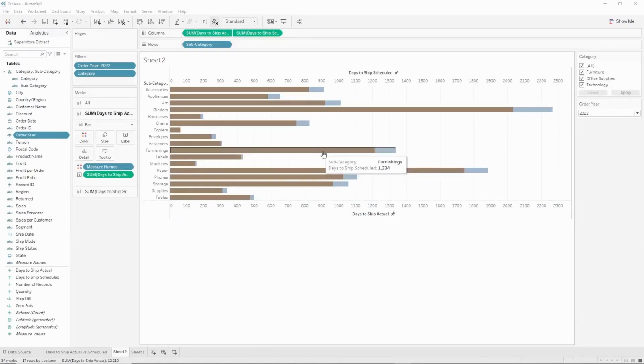Now I could go up here and hover over this one bar, and the problem here is that I'm hovering over the one that's clear, and the one that's behind it ends right here. But the one that's clear is the only thing that's showing up in my tooltip. So I'm not really able to see what that number is of the one behind it, which is days to ship actual.